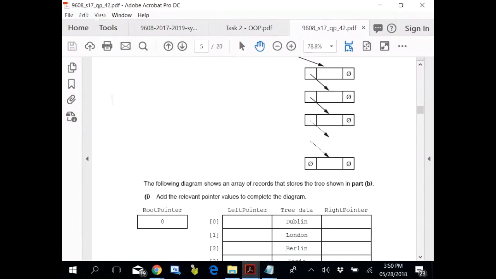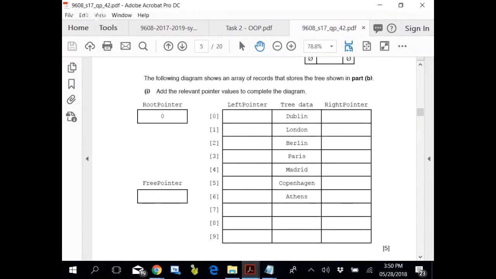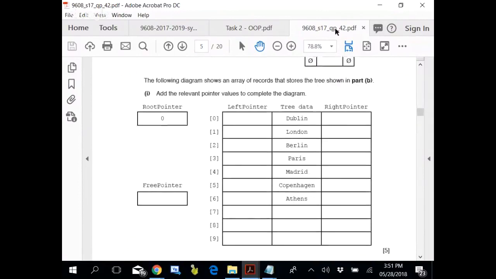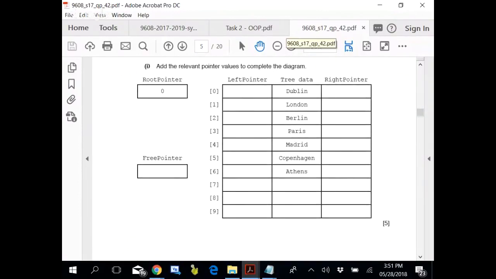Now, the following diagram shows what they have done. I will be making it right away from this. Root pointer 0. Since now you see that we have got this position 0 here, we cannot make our null pointer 0. We have to make it -1 then.